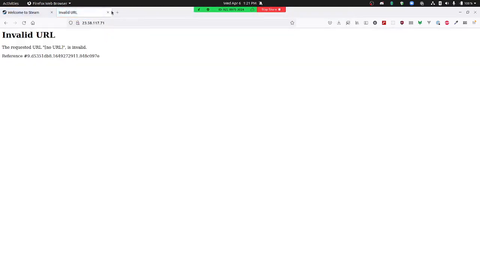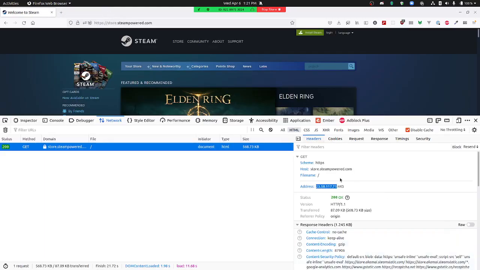Oh, it doesn't let me do that. There's more and more places shutting this down. It did make it to their server though. So that's the IP address for Steam.